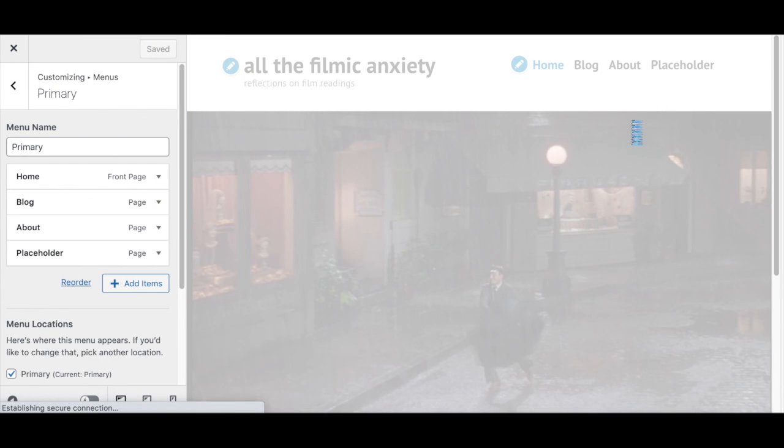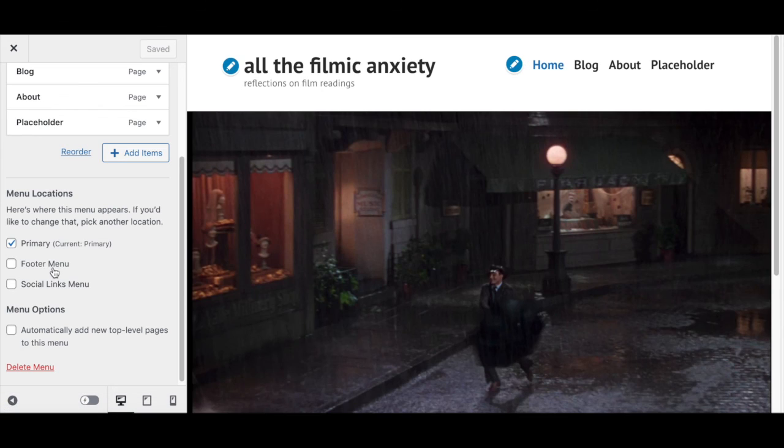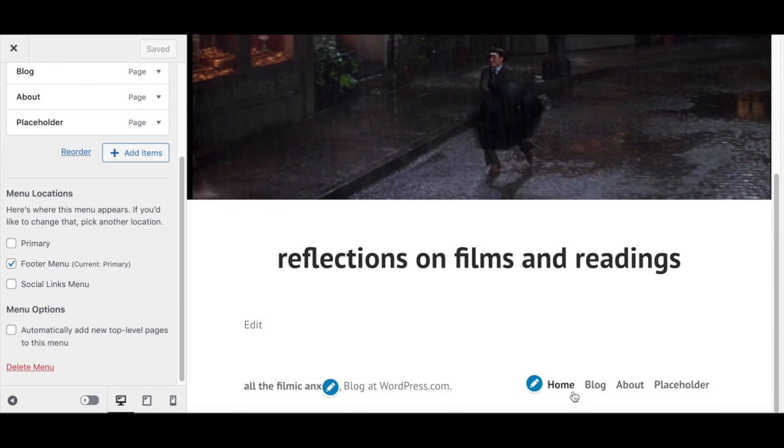Give it a second. But you can see that it's already been added to the top. If you'd like to change the way that this looks, you can scroll down here and you can change it in menu locations. You can have it as a footer menu and see how that would look. Save changes. And scroll down, and it'll pop up down here instead.